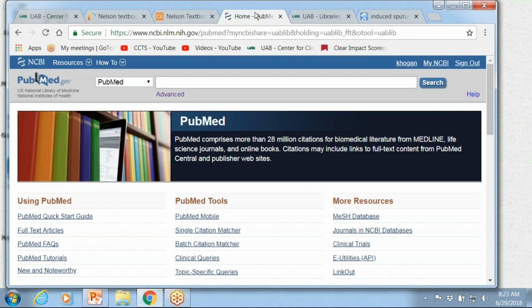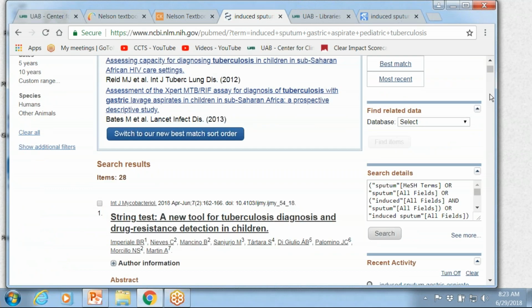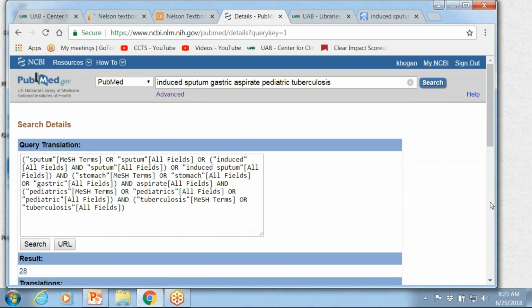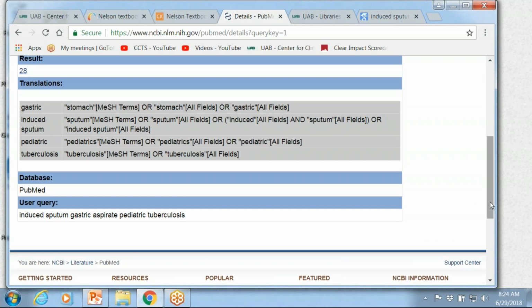By comparison, if I go into PubMed and use the basic search box and put in those exact same keywords and do a search, I get 28. If I go into my search details, which is the little box over in the right-hand sidebar, and click on See More, it'll show you how it translates the keywords that I put in. You can see down at the bottom in the translations, it's taken my keywords and divided them out into the different concepts.